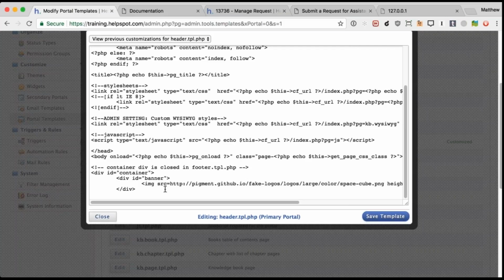Now, there are some things that if you remove, it may break a particular portal functionality. So for instance, if we didn't include this JavaScript right here, a lot of things about the portal form would stop working because we need that JavaScript in order to make those things function. So that's something to be aware of, but adding functionality in is usually not a problem at all.